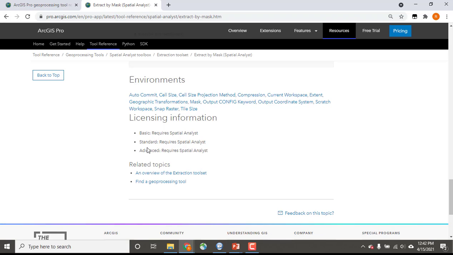The next tiering is whether or not you have the extensions available to you. Have you purchased these separate extensions like Spatial Analyst, Image Analyst, Network Analyst, Geostatistical Analyst, all these additional big toolboxes? So what it's telling you here is that if you have the basic installation of ArcGIS, you can use this tool as long as you have the Spatial Analyst extension. Same with Standard and same with Advanced.